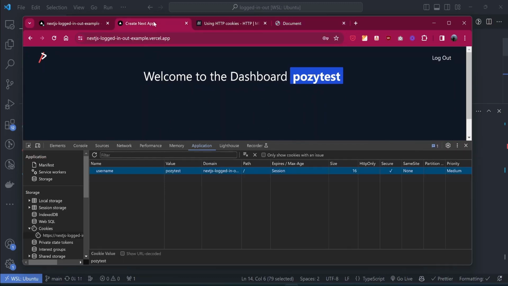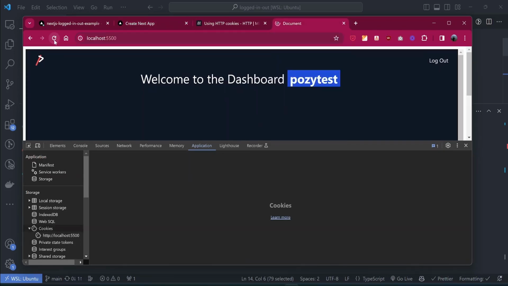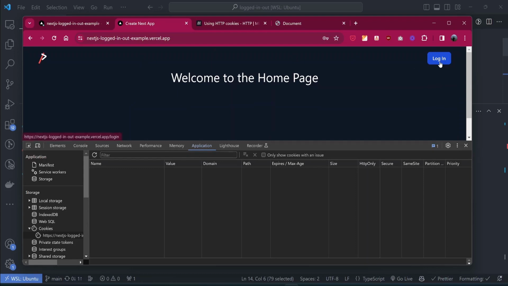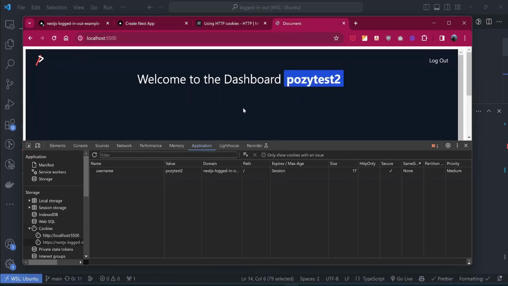So if you go to the main site and log out, the site in the iframe will be logged out too. And if we log in again, so test 2, and then refresh the site again, the iframe, you can see that the correct cookies are sent.